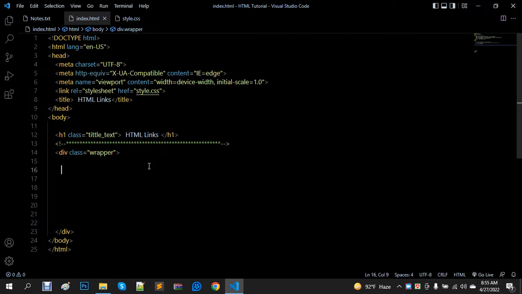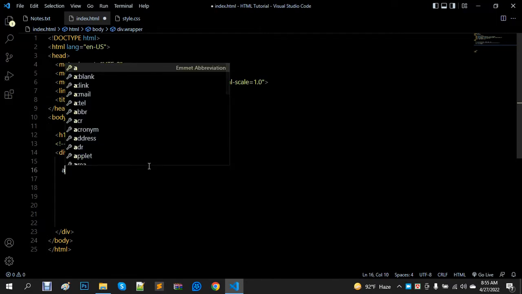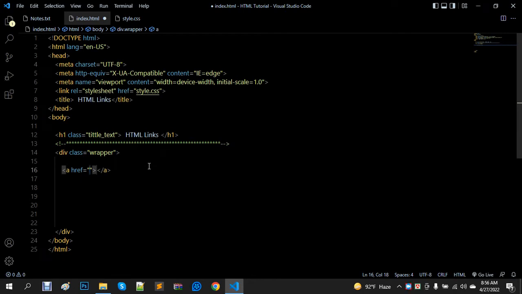HTML links syntax. The HTML a element defines a hyperlink. It has the following syntax. The most important attribute of the a element is the href attribute, which indicates the link's destination. The link text is the part that will be visible to the reader. Clicking on the link text will send the reader to the specified URL address.